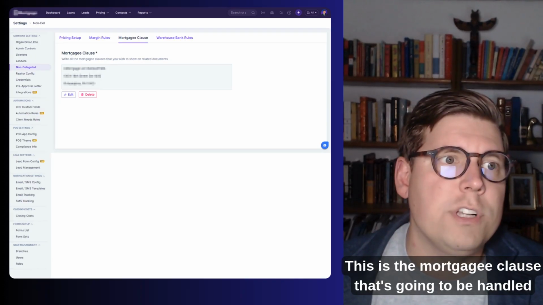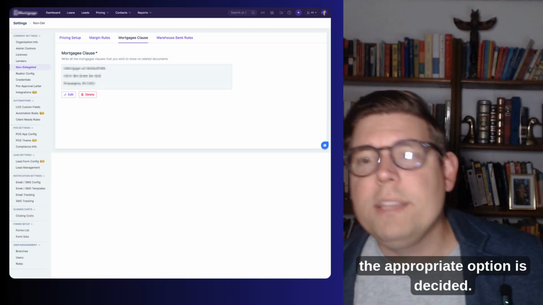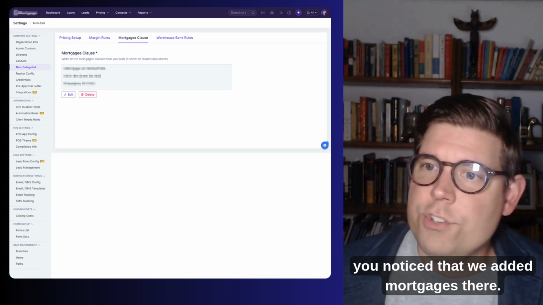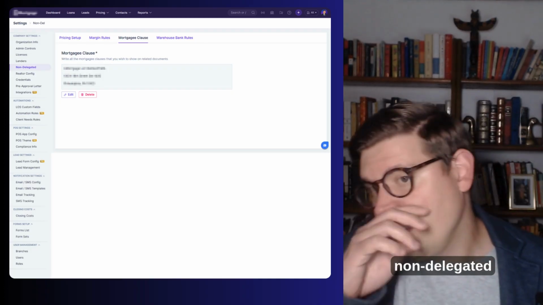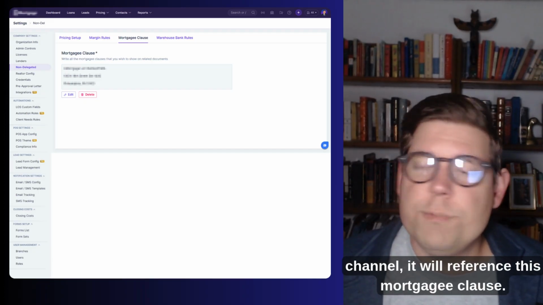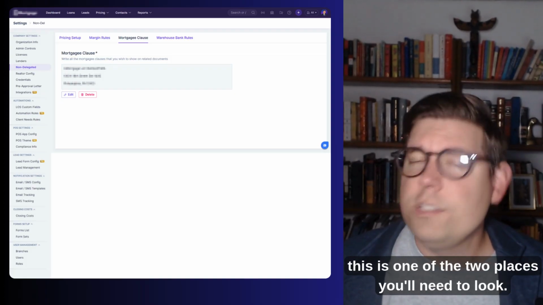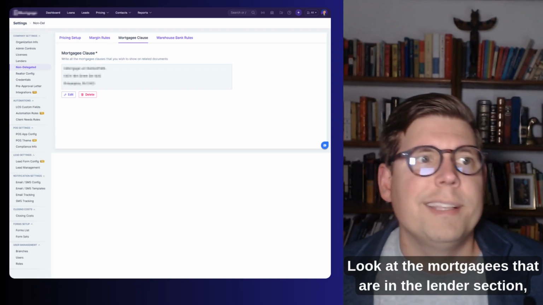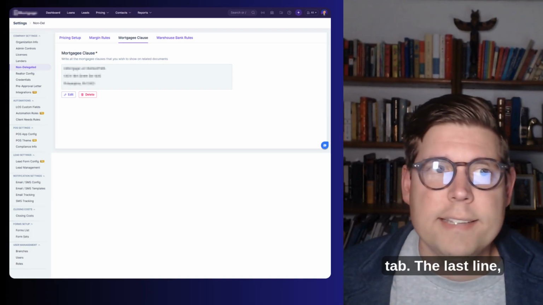The third tab is very straightforward. This is the mortgagee clause that's going to be handled when the appropriate option is decided. In the prior video on lenders, you noticed that we added mortgagees there, but on the corresponding non-delegated channel, it will reference this mortgagee clause. So when mortgagee issues come up, this is one of the two places you'll need to look. Look at the mortgagees that are in the lenders section, and look at the mortgagee that's on this non-delegated tab.